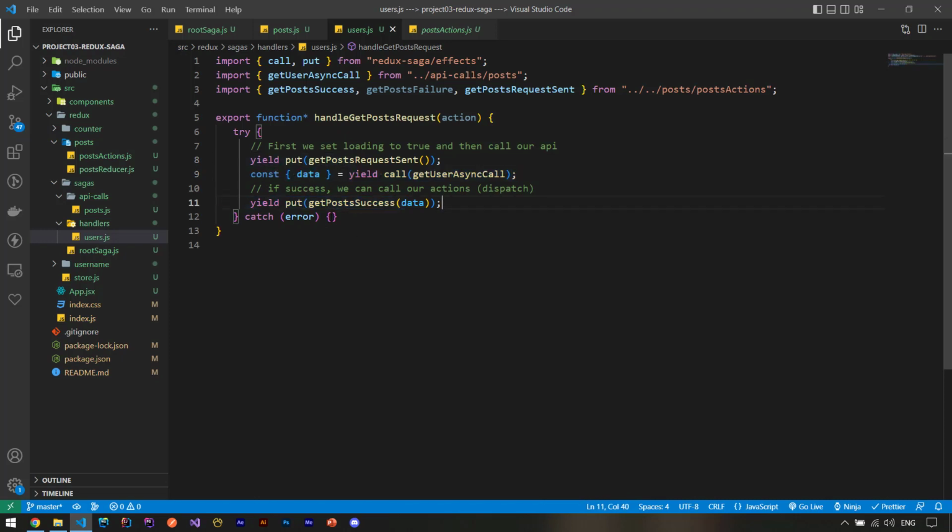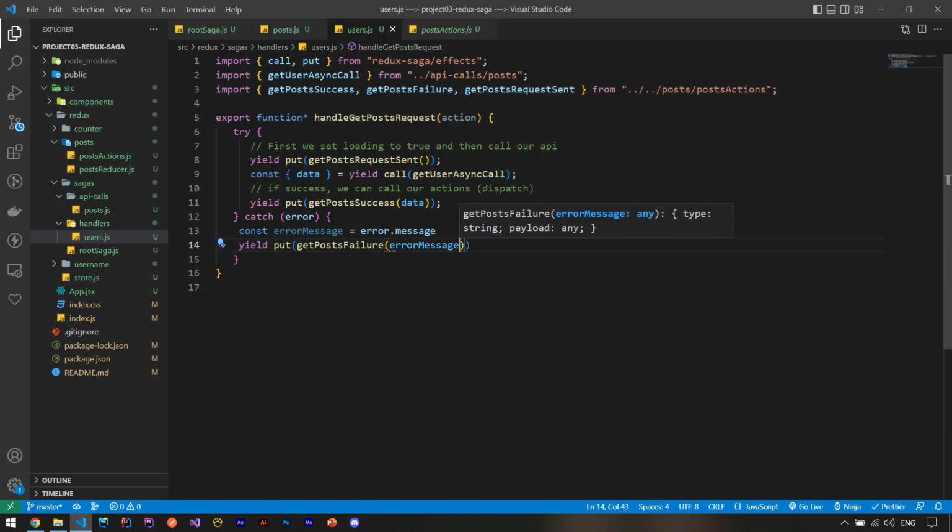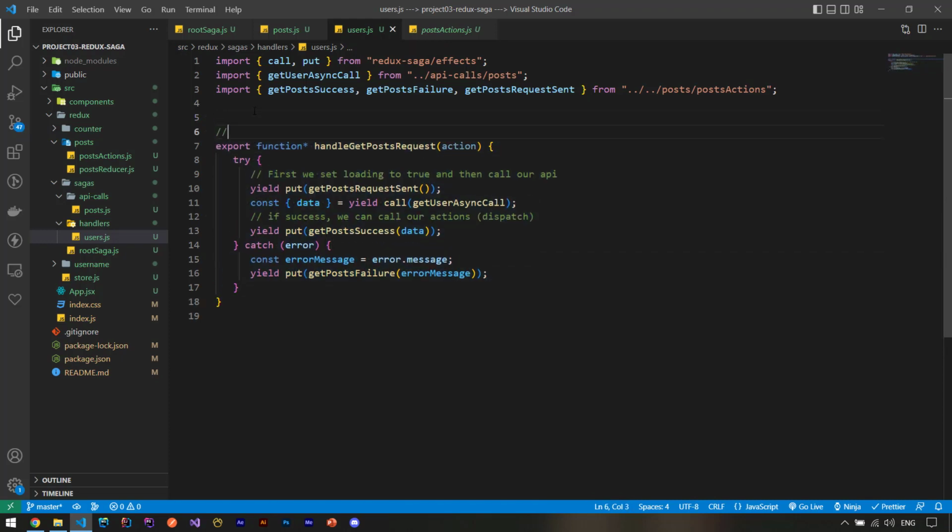That's it. And in case of any error, we can simply console log error, or we can yield, let's say that if you have error, so you have const of error message. You can see it is really so like the Redux Thunk. So we can say that error dot message in case of any error, and again we can yield a put, but we need to dispatch get post failure. So get post failure, and we send this error message to it, and this is the handler. Okay, so I know this may be a little confusing for the first time.